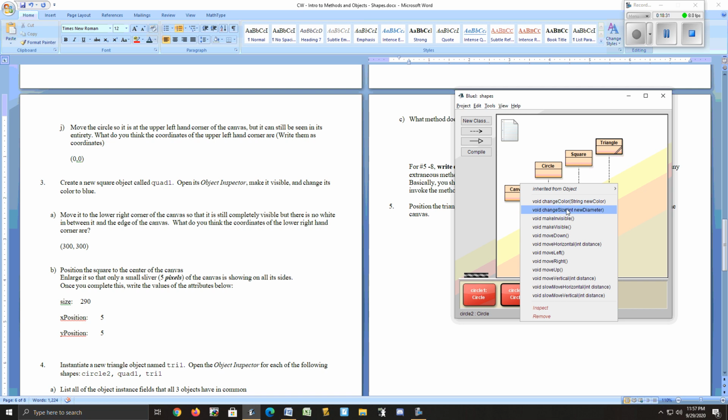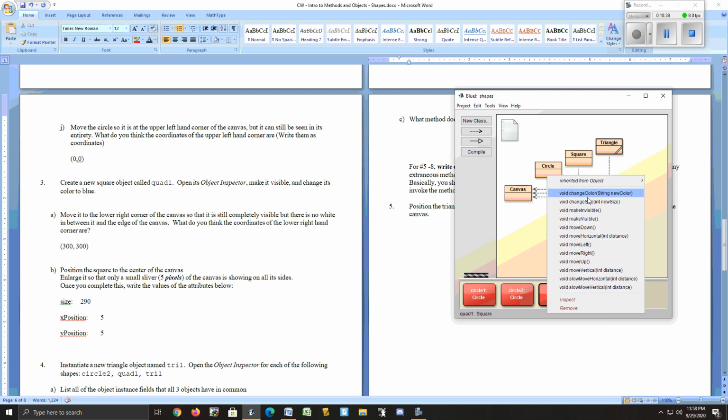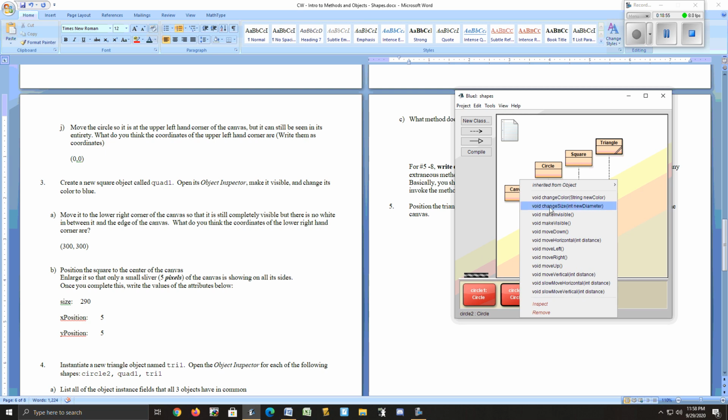move slow. For the quad, I have change color, change size, the make visibles, move down, left, right, up, the horizontal, vertical, and the slows. For the triangle, I have change color, change size, make invisible, make visible, move down, move horizontal, move left, right, move up, move vertical. So they all look the same. But a closer inspection, here the change size takes in an int that's called new diameter. Here the square takes in an int called new size. The names are different, but they're still just ints. So the methods are pretty much the same.